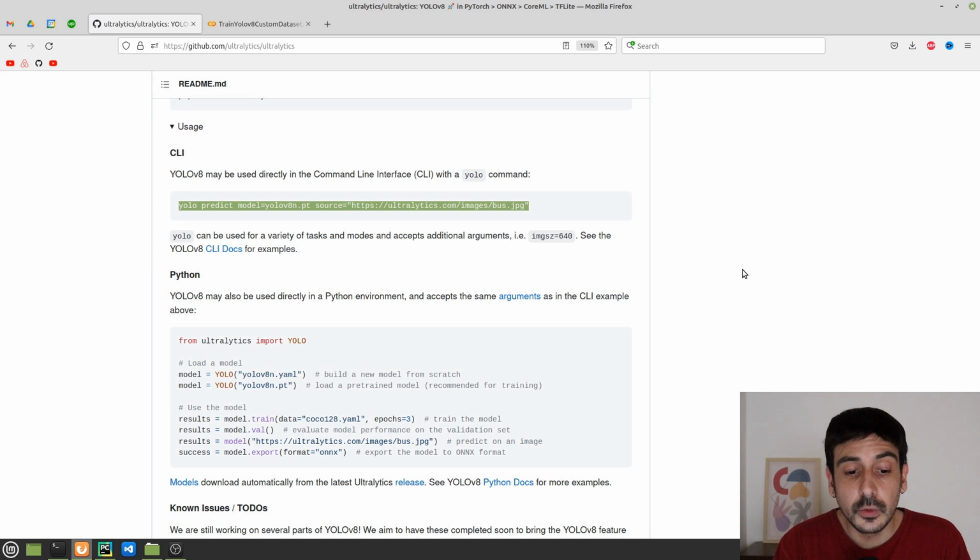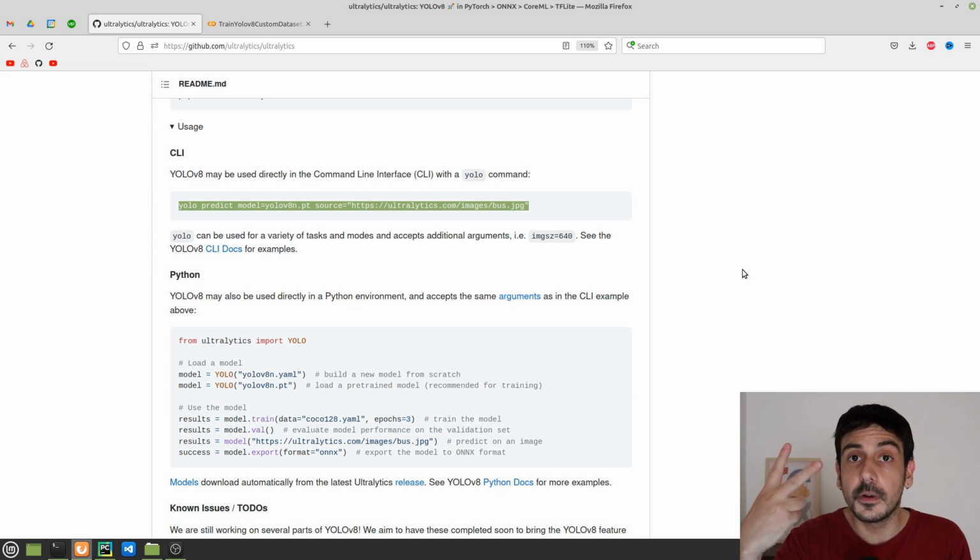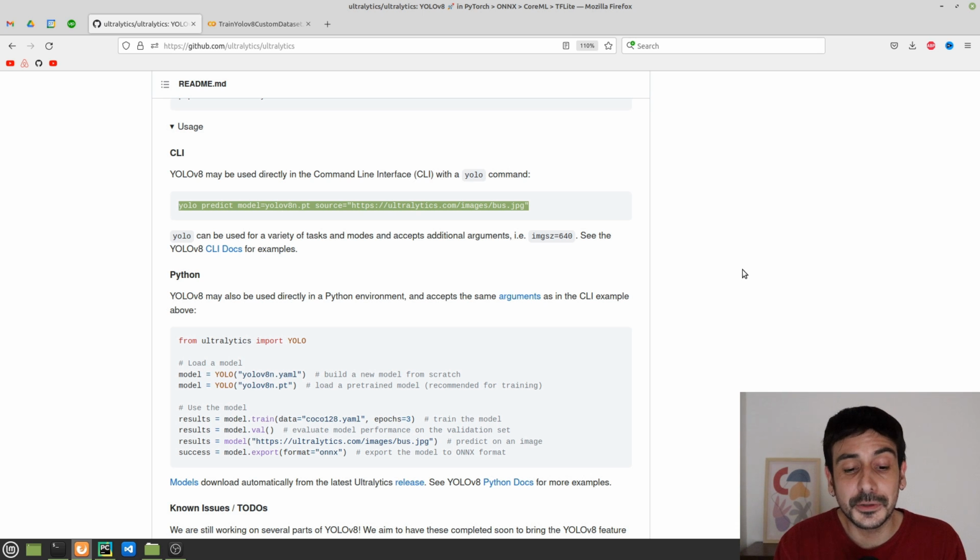So this is the first thing we should notice about Yolov8. There are two different ways in which we can train an object detector. We can either do it in Python, as we usually do, or we can run a command in our terminal.